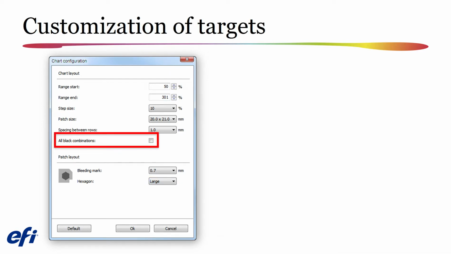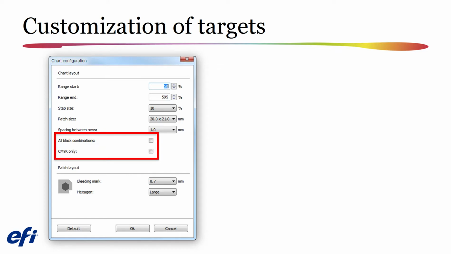Let's return now to the previously skipped checkbox labeled All Black Combinations. If you are working with a printer that uses inks in addition to the traditional CMYK inks, you will have available an additional checkbox labeled CMYK Only. Now let's examine the impact of these two options.